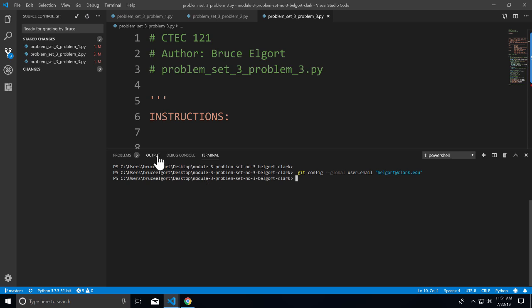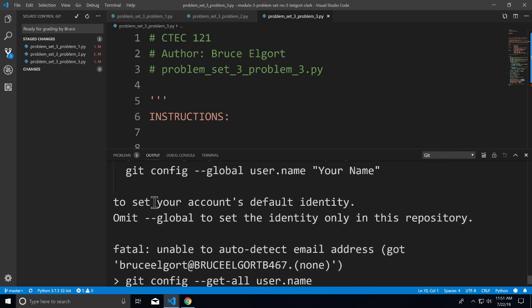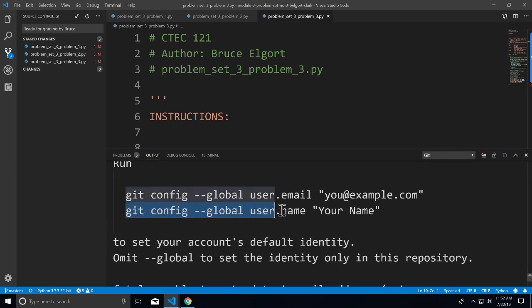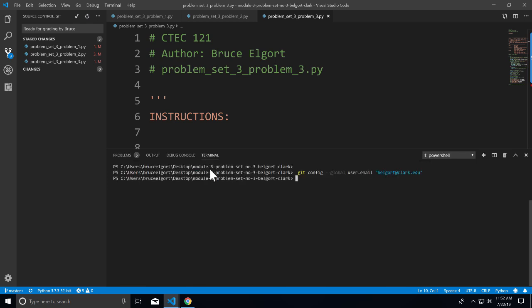And then I'm going to go to the output and get this other command, this git command. By the way, if you run into problems, let me know and we'll have a Zoom meeting. We'll get it fixed. Right click. Look at that, I just right clicked and it stuck it right in there. And my name, which is Bruce Elgort. There it is. I'll hit enter. Boom. Done. So now we can close this window.